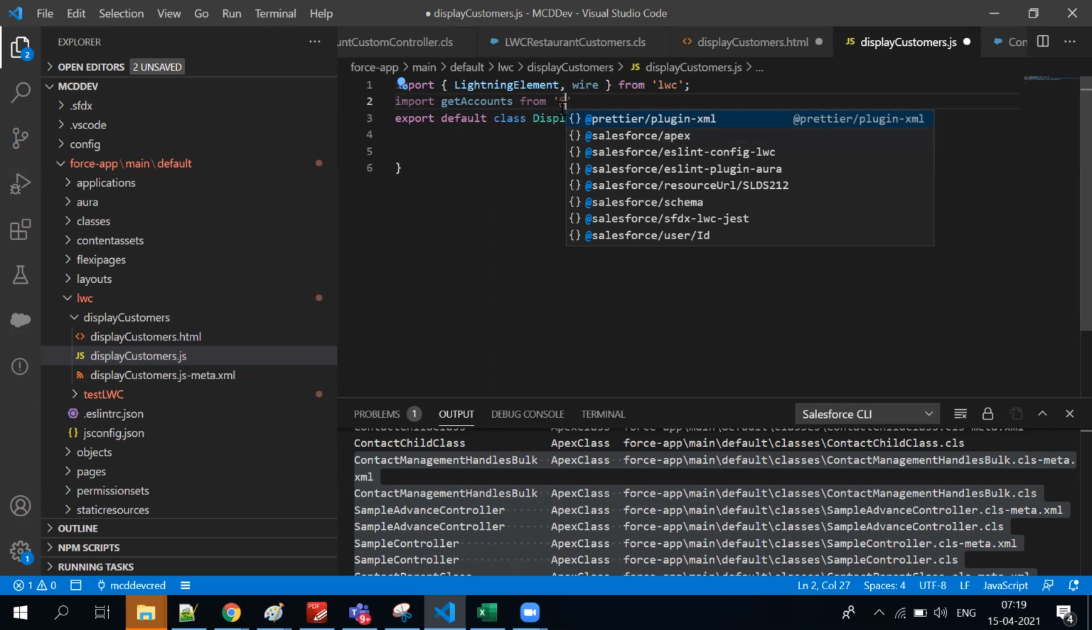So when I type the at sign, it can give me multiple things. For example, Salesforce Apex, some plugin XML, get me the user ID who logged in, get me the schema. A couple of them they have it. So like that, the at-rate Salesforce. I want Apex.